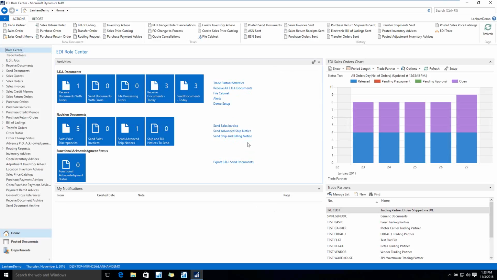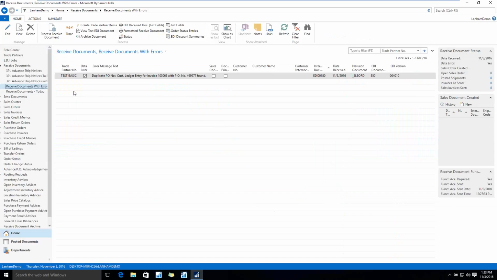You would typically want to turn that on the Job Queue so that when the communication software does its thing in the middle of the evening or the middle of the night, then the Job Queue can create the documents that were received inside NAV, so that the EDI processors walk in the morning and the first thing they see is a role center that has numbers that are greater than 0, meaning there are some things that they need to operate on today. I did that earlier, and you can see right here that I have a document that's received with an error.